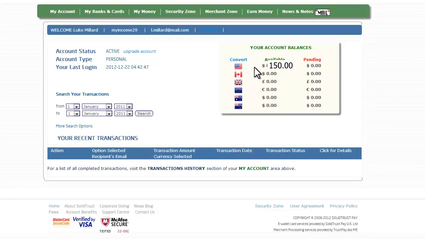Now if you're intending to put in more money than $150, like I did at the beginning, each day I would just log in. As soon as that money had finished pending and had moved across to available, I would then process another payment, doing exactly the same process as that, and move the available balance into the program.